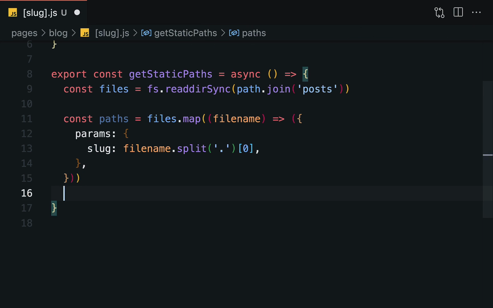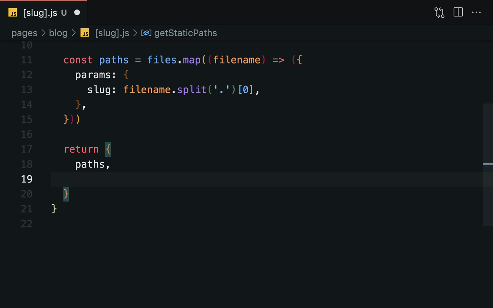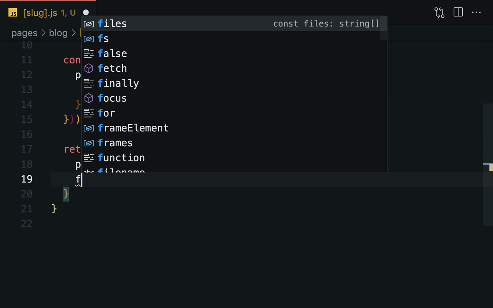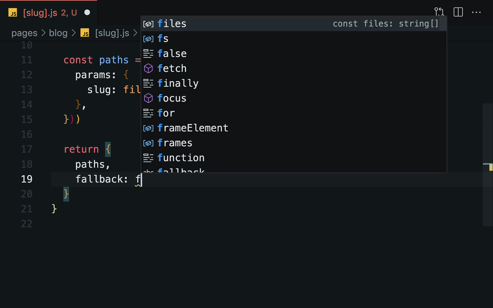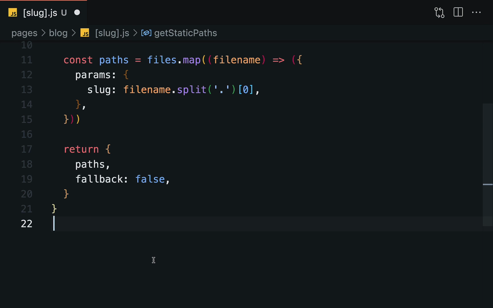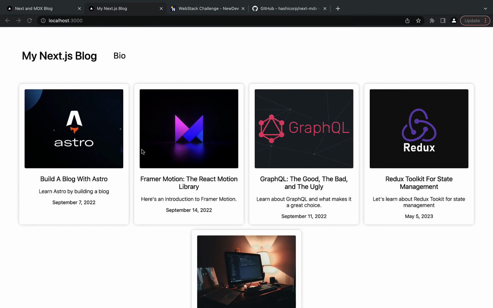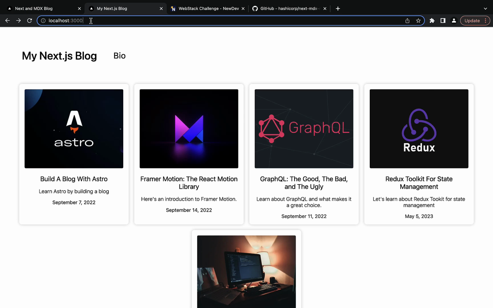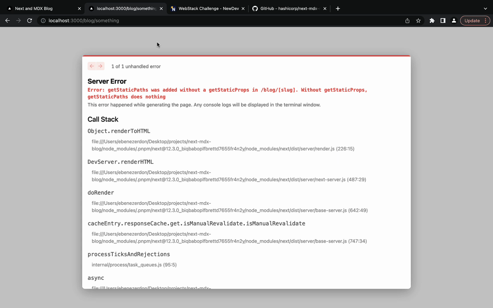And then the next thing we want to do is return our paths. So right here, we're going to return paths. We're also going to return another property which Next.js will be expecting, which is named fallback, and we're going to make this false. Now, this means that if a user comes to our application, this is localhost:3000 for example, /blog/something, we'll get a 404 page.